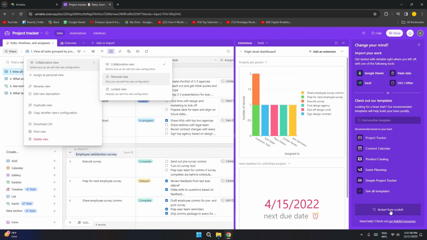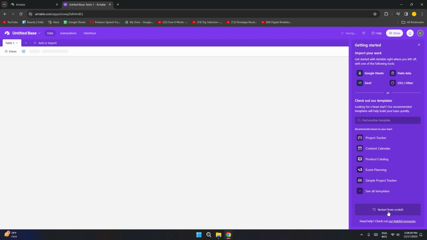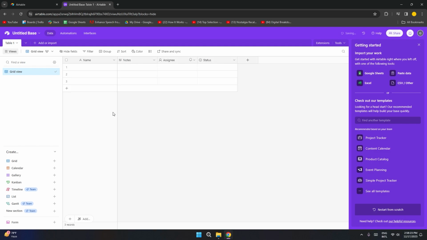We can also restart from scratch if we want, because you can see with this template, I am getting a lot of different things. And as a beginner, it can be a little complicated for you. So you can start from scratch as well if you like. So if I just click on restart from scratch, it will show you a complete blank canvas. This is what a blank project will look like, so we can get started with this one too.